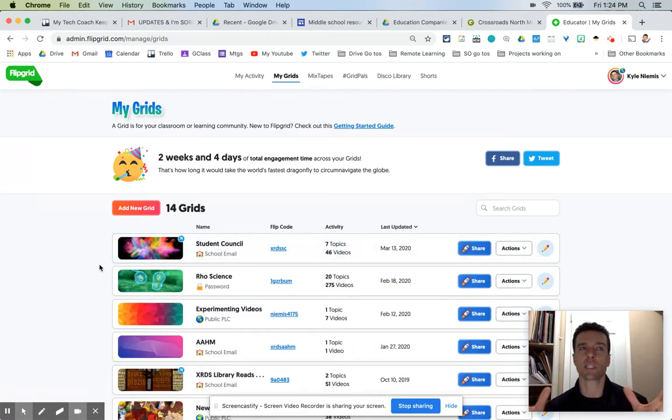A grid is almost like, you see that this was my whole science class, a grid, and I have a science Olympiad grid and a student council grid. So to me, that was almost like an entire class. And within it, I have topics. So if you're just going to make one for your class, you would do a new grid.